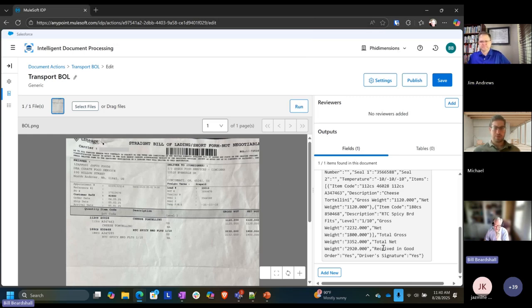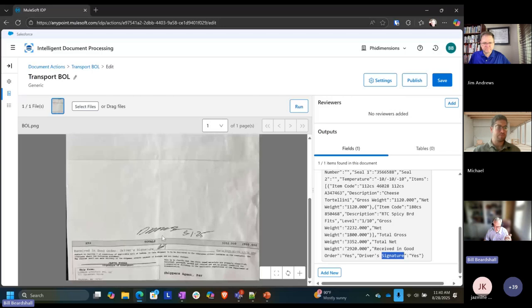Absolutely. So this ran, I added just a condition. It said, hey, just make sure there's a signature. So maybe I want to flag it and say, was it signed? So yeah, it looked at the image and it found the driver's signature. So it's context aware. It's way beyond what OCR can do.